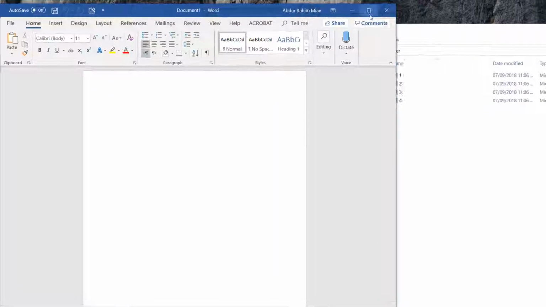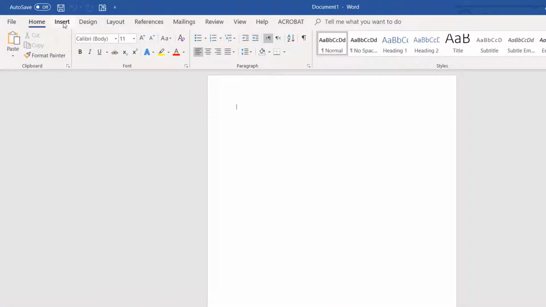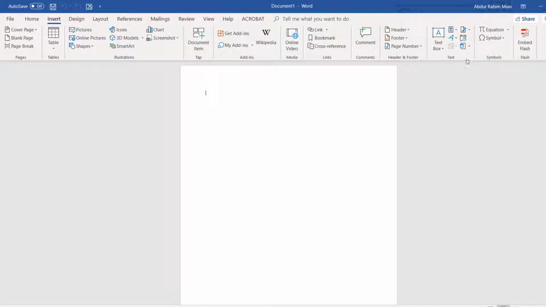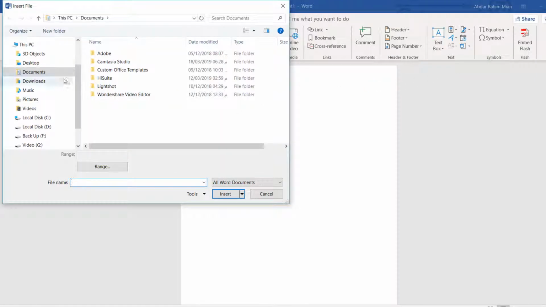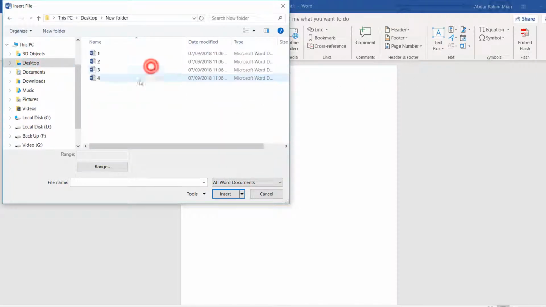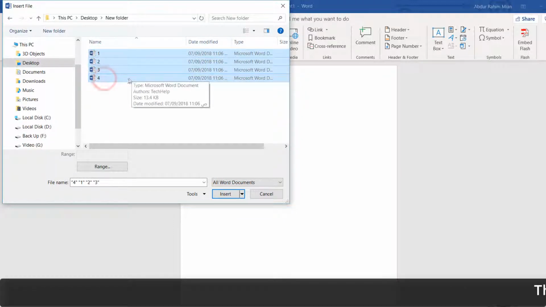Just open your Word document and then go to Insert. On the right side you will find Text, Object. Here you will find Text from File. Simply choose the location where your file is located, and choose the files you would like to add to this Word document.